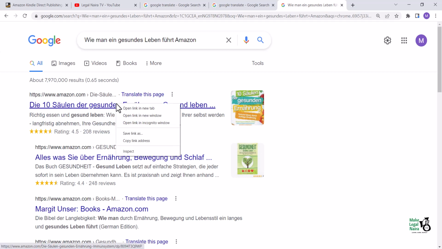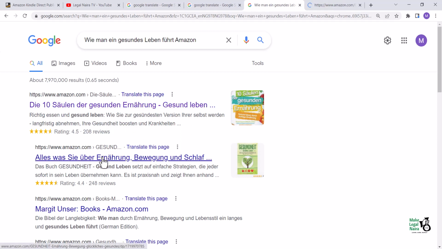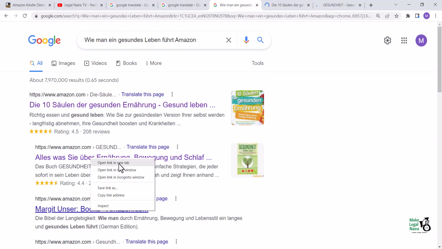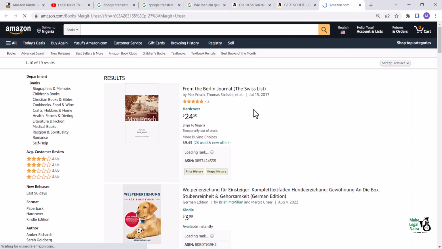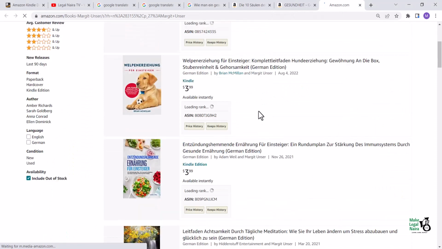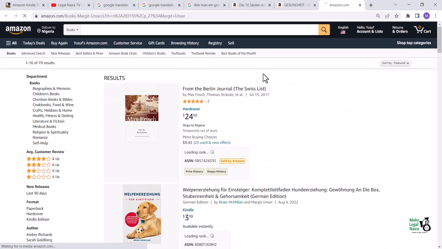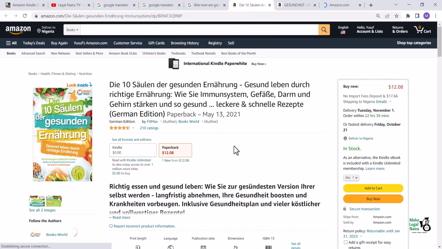You just open about 3 of them in another tab. Make sure the website that displays it is showing Amazon. These are the books. This is one of them. This is another one. And these are other books that are talking about how to live a healthy life. So let's use the first 2. We want to use this one now.